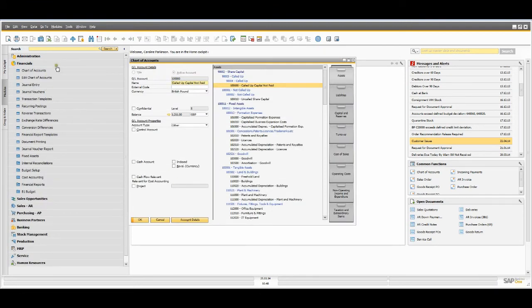SAP Business One financial and accounting functionality provides you with a complete set of tools to manage every aspect of your company's finances. It offers applications for general ledger, journal entries, project cost accounting, budget management reporting, multi-currency support and many other functions. The chart of accounts organises hierarchically your general ledger accounts according to drawers, titles and active accounts.